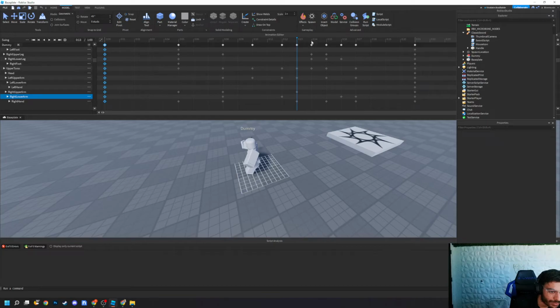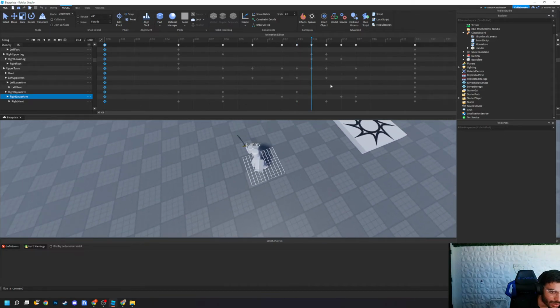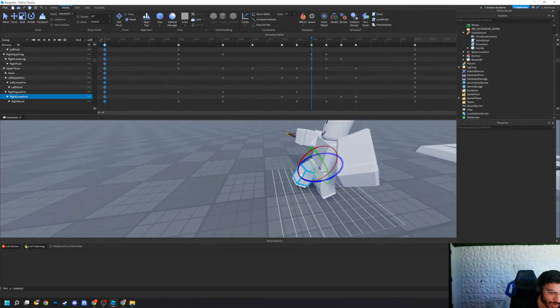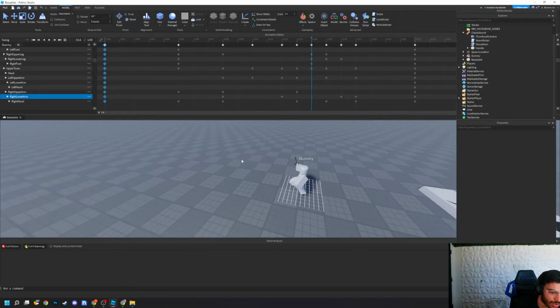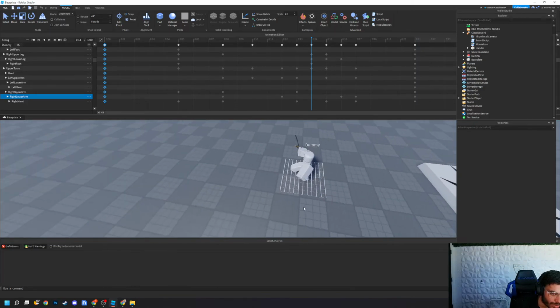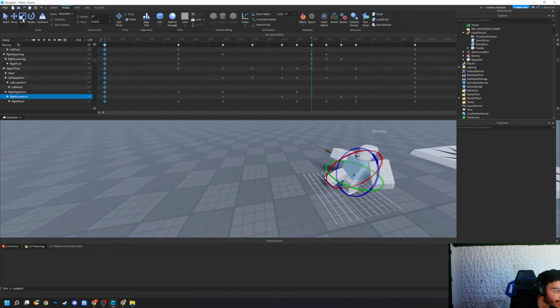Say when this foot comes through here, I would make it even more. I'd make this really extend so it's really clear that he's kind of swinging through. And just even a little bit of a movement here on the humanoid root part. Go, and then even when he finishes, I would move his humanoid root part up a little bit.